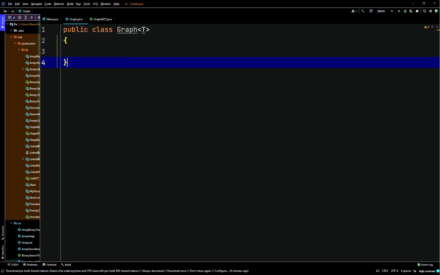Alright, so now let's continue with the graph. So I'm working in the graph of type T class. This graph just represents a graph data structure. We're just going to create some points somewhere. We can try to make it into a network if we have time. But you can make it into a directed or undirected graph really easily. It doesn't matter which one. It's just a quick change. And we'll just start with the instance data.